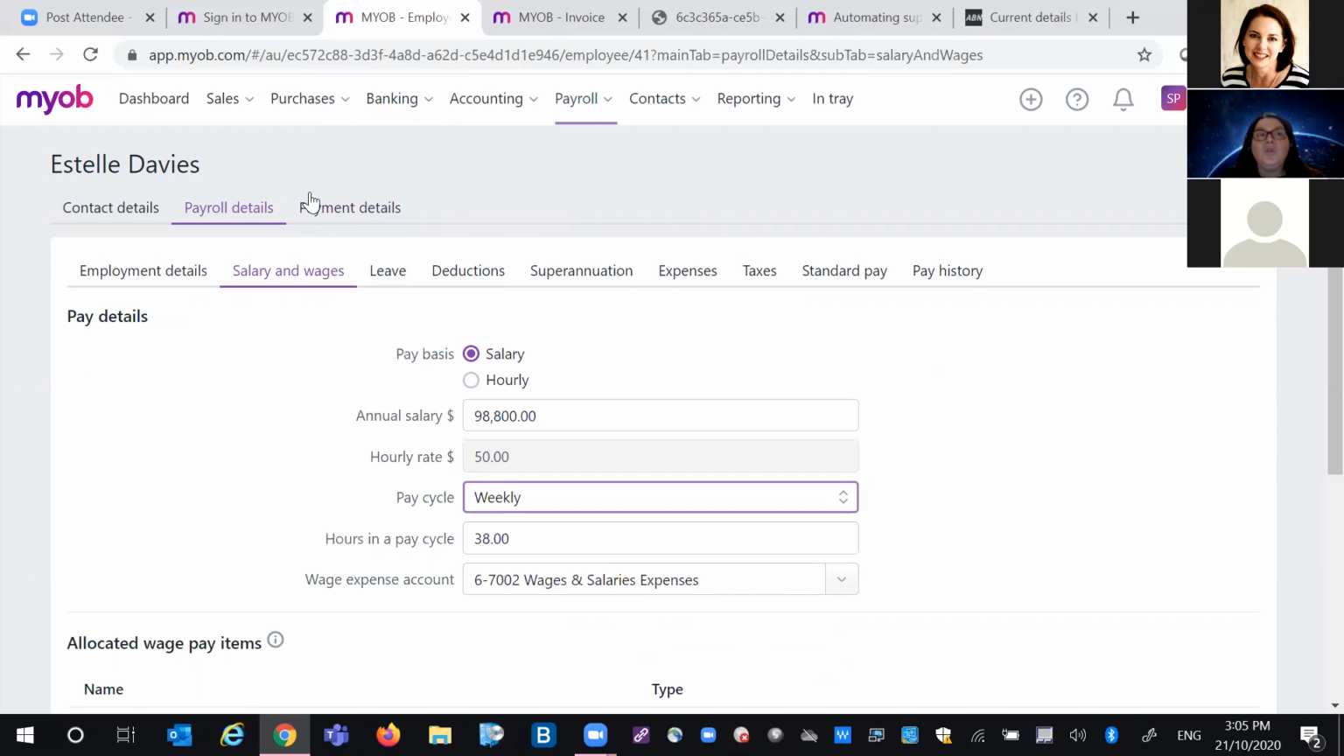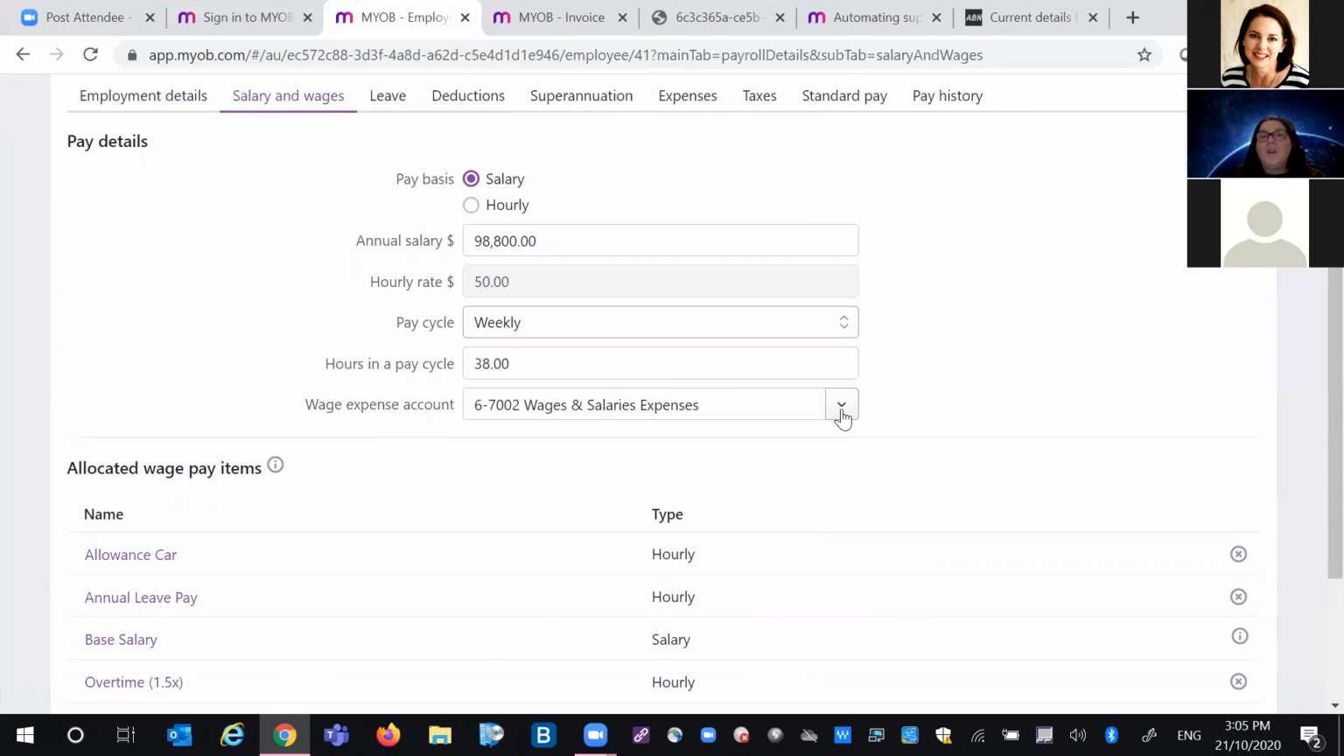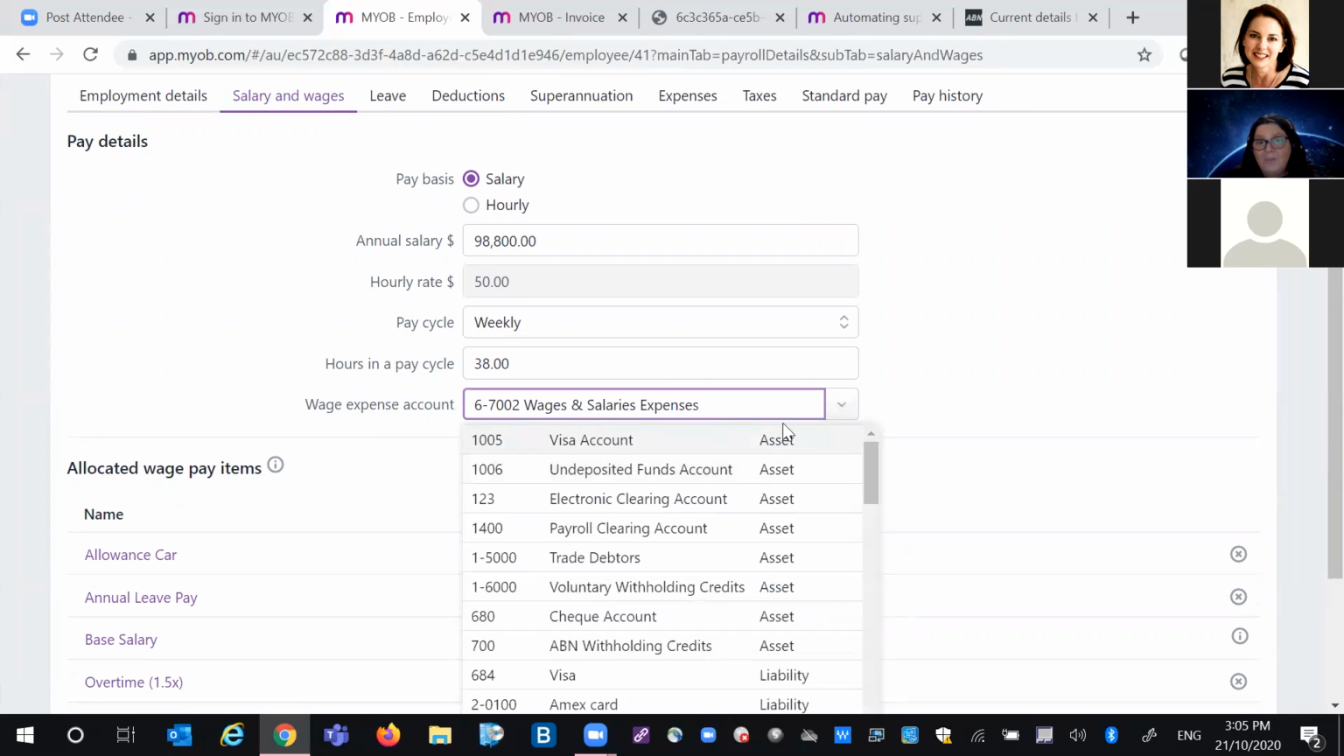Currently in Essentials, all our employees are listed there. We tick on which employees are reportable. Now we set that cycle in their employee card. We also now have the option to select different wage expense accounts.